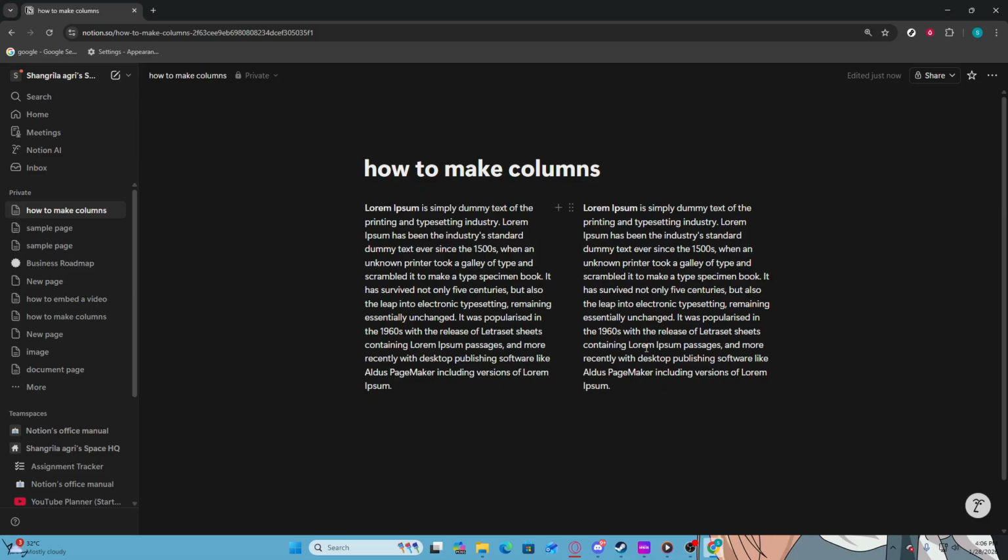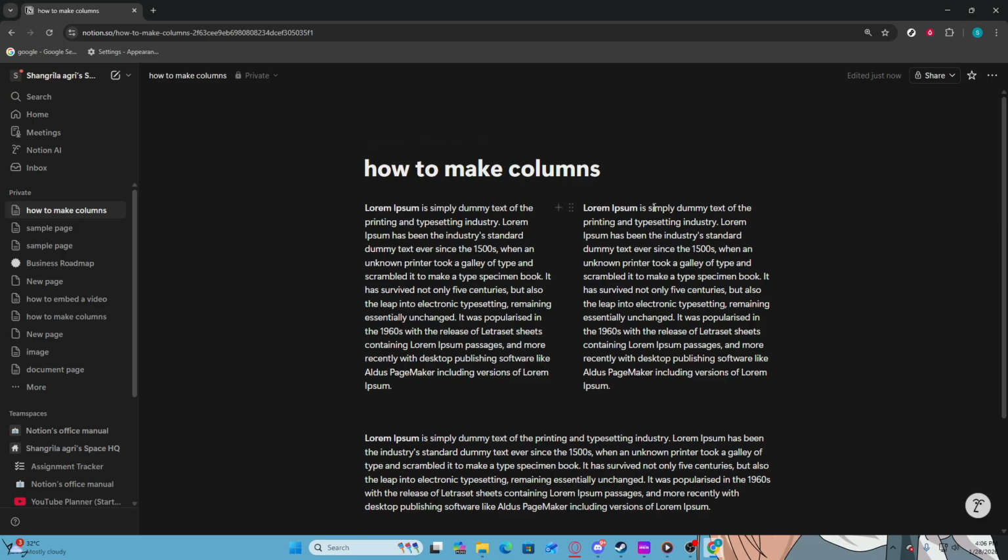Once you have entered content into the first column, click on the second column. This action will allow you to add a different piece of content that complements or contrasts with what you have in the first column. Finally, type in the second paragraph within the second column. This creates a clear visual separation of the information, enhancing readability and organization on your Notion page.